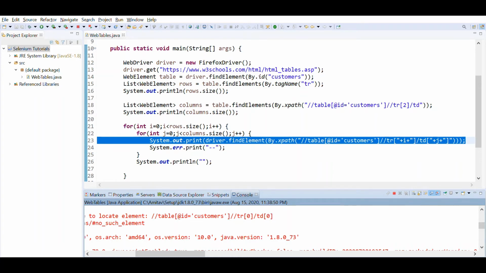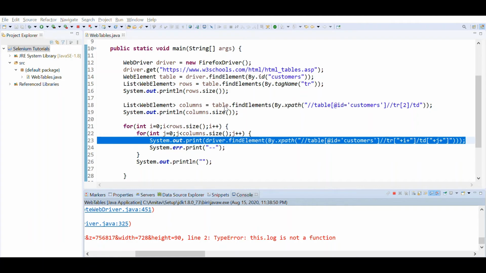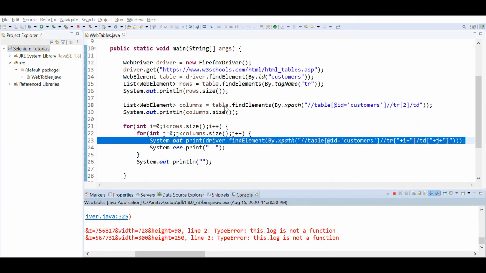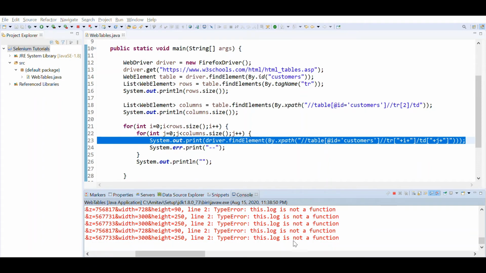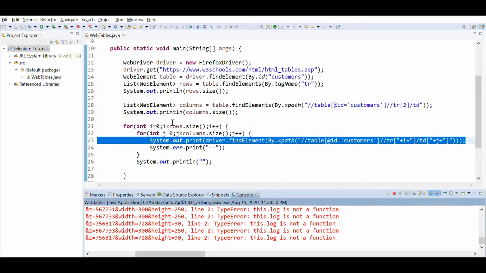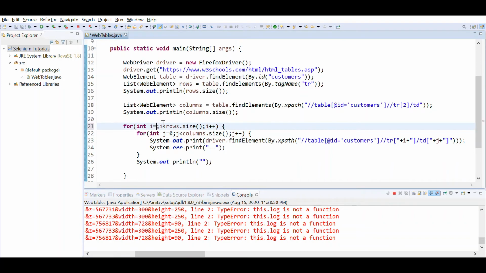But as we know, in a web table, the data can be accessed using tr1 td1, tr2 td2, like that. We do not have index 0. So what we have to do here is start from 1. So if we are incrementing this here, then we just have to write less than or equal to for columns also, less than or equal to. And now let's run this.